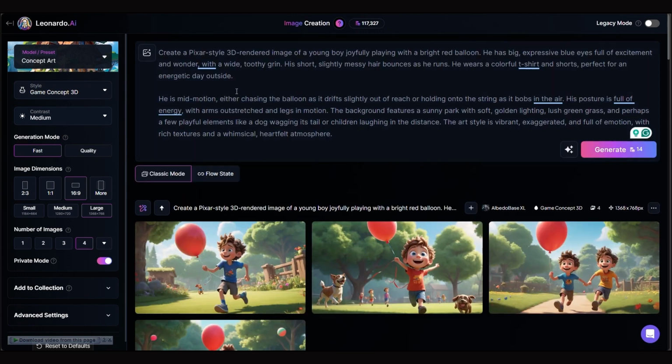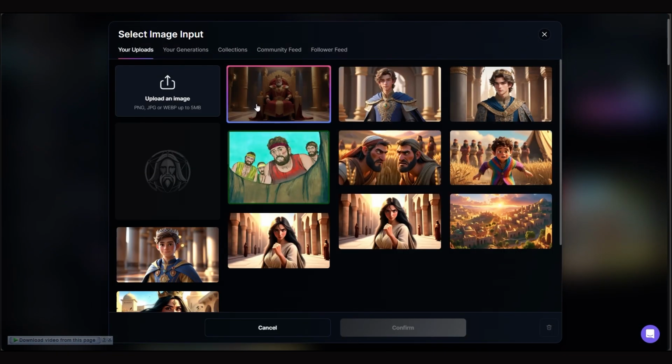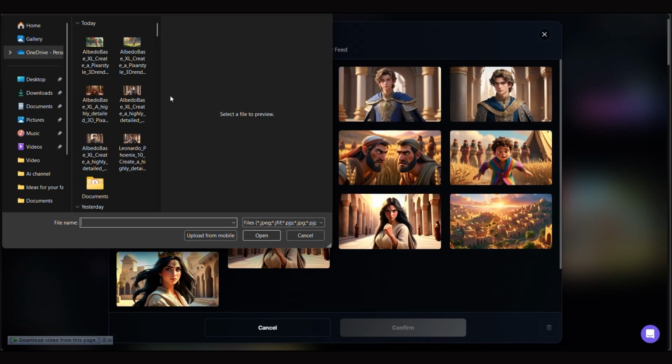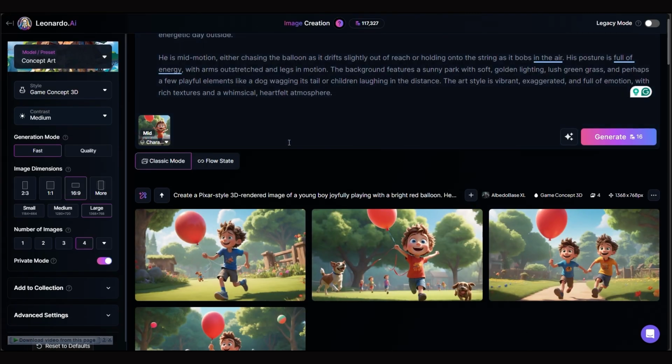Then click on the icon and then select character reference and then upload the image of your choice. And again, you select the option, put the strength at high so that the character looks similar to the ones you're going to generate.